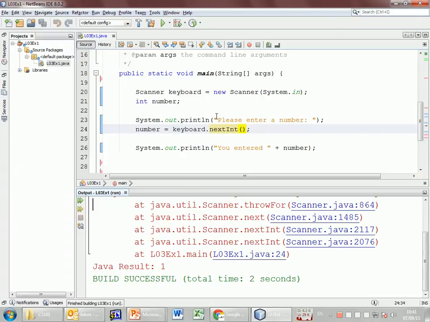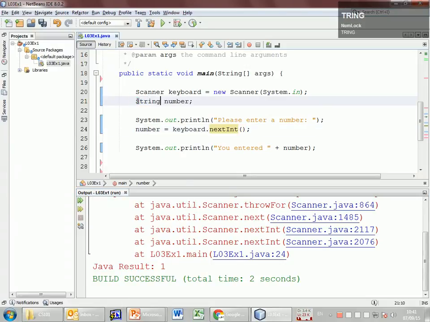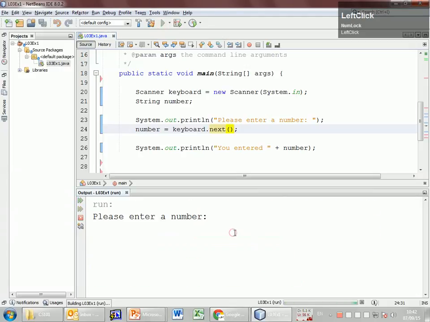If I'd like to have a string, I just change it to string, and now I don't use nextInt. I just need to use next, for example. The difference between those two is that if I use, okay, but now let's just change it. This doesn't mean a number. Please enter something.